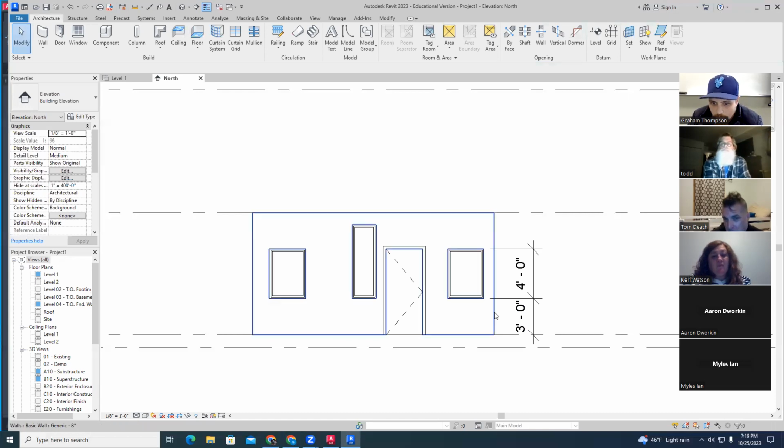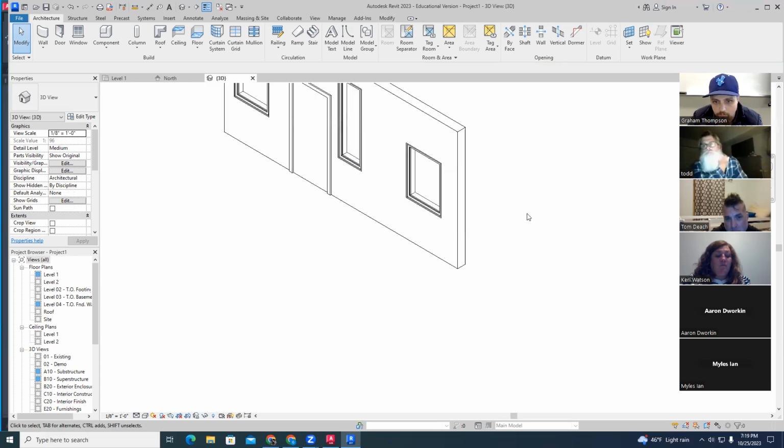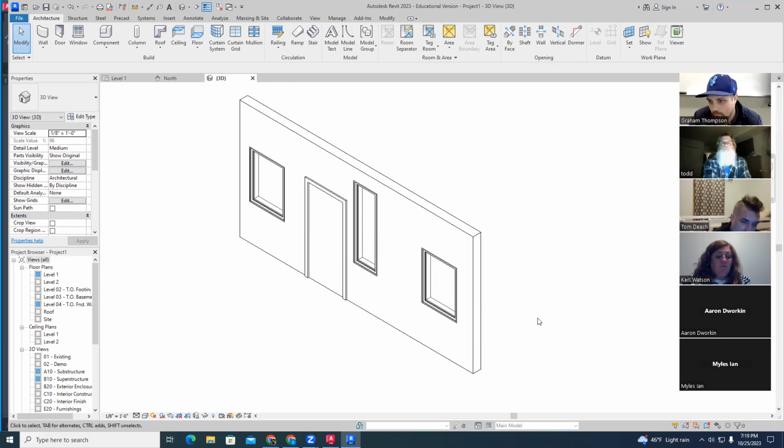We're still drawing in 2D. We drew the wall in 2D. We drew the window in 2D. But now, if I go to my 3D view, you can see that wall exists in 3D, right?